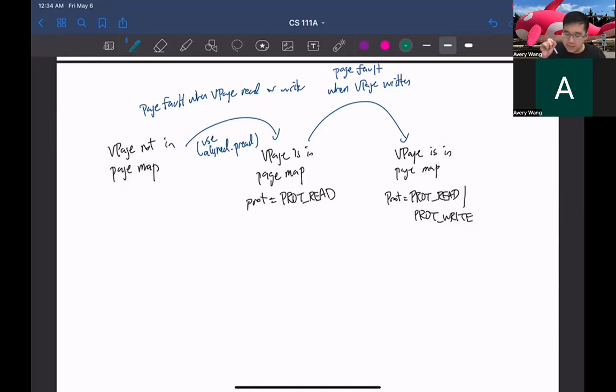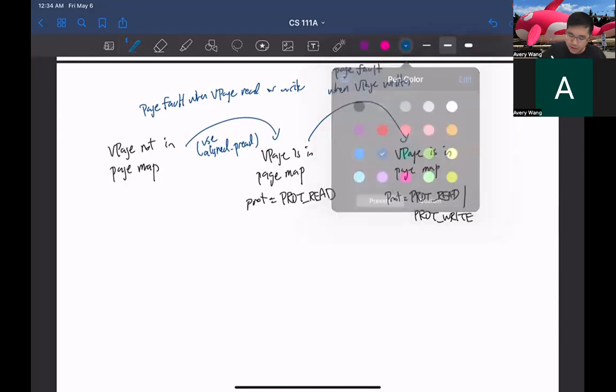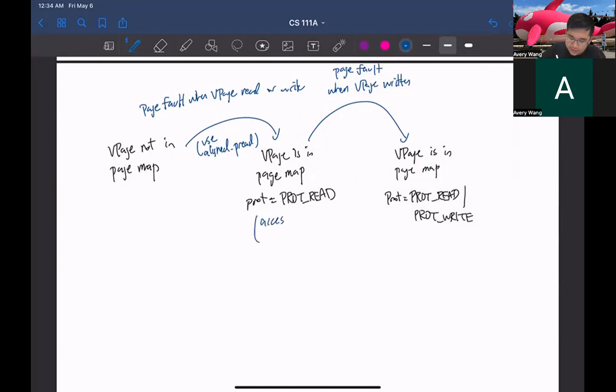When you see a page is prot read, you know that it has never been written to. Because if it was written to, then a page fault would have happened and you would have upgraded its protection bit to prot read or prot write. So we know that a page here is accessed, but not dirty, while a page here is dirty.